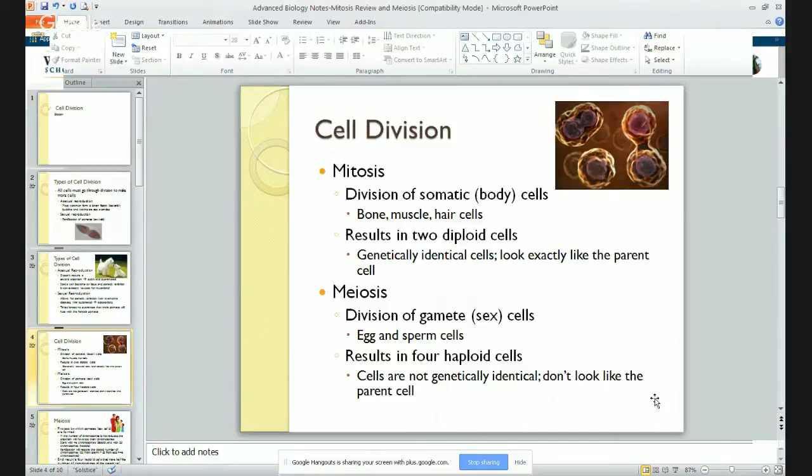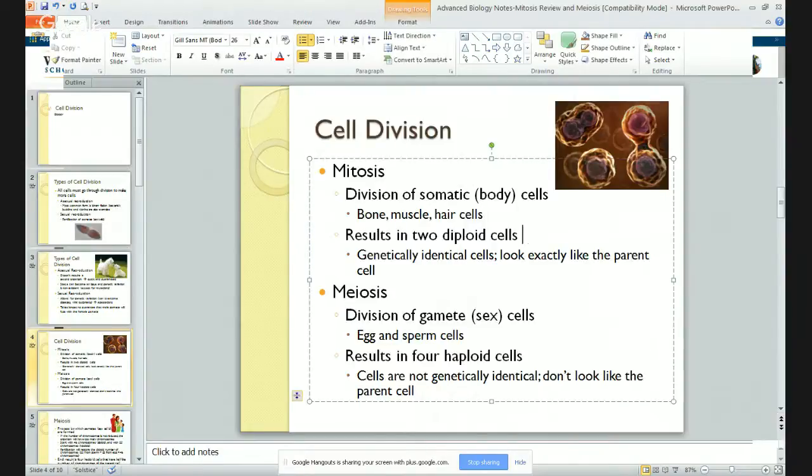With your diploid cells, diploid is oftentimes denoted with a 2N, and I didn't put that there. Actually, it's usually a 2n, I think. Yeah, I think it's a lowercase n. So oftentimes you'll see those abbreviated as 2n. That means a diploid cell. They are genetically identical. They look like the parent. With mitosis, the parent ceases to exist once division has occurred.